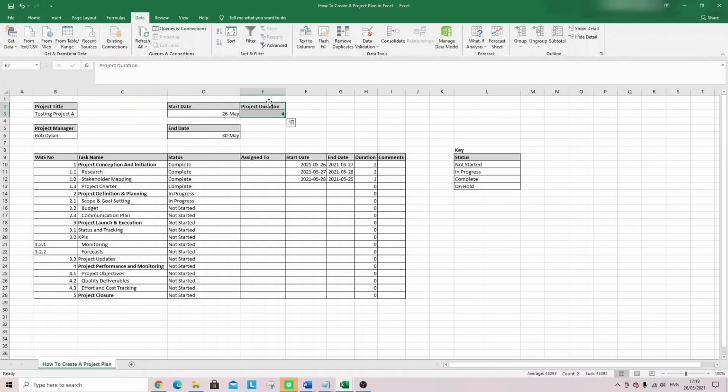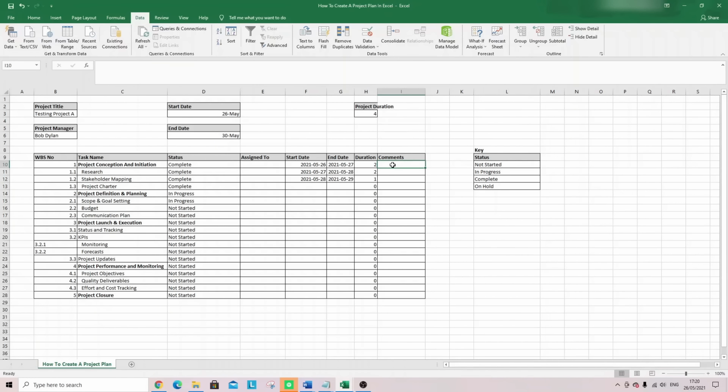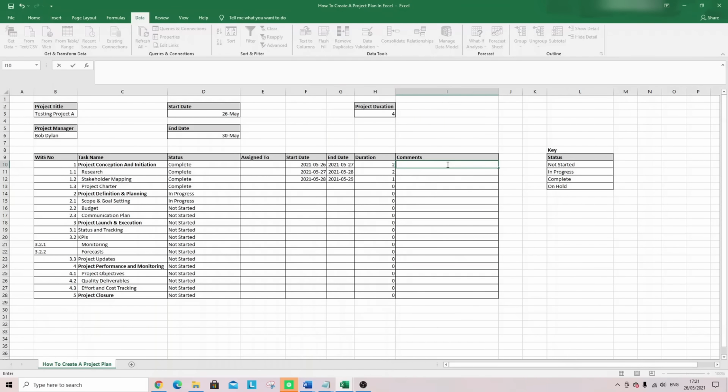I'm going to move this across now, just to make it look a little bit better visually. Okay, and the last thing you can do is add some comments. So you could put some comments in here like phase completed, on time, no risks raised. And that's essentially a basic project plan in Excel.